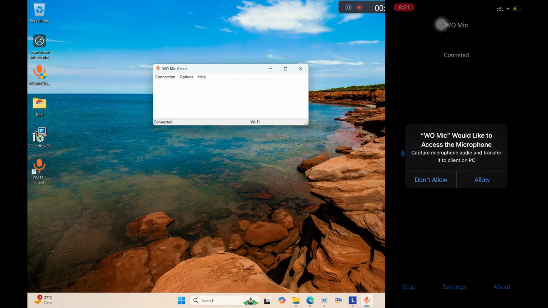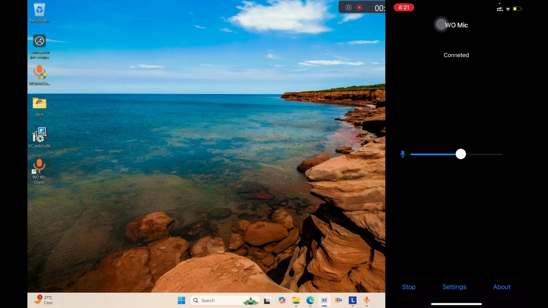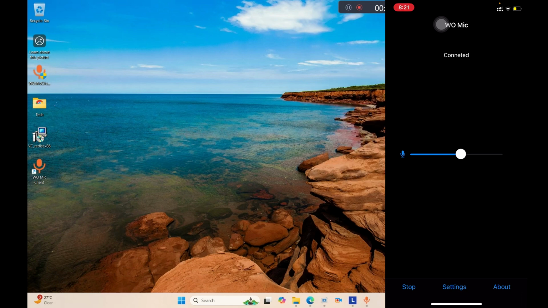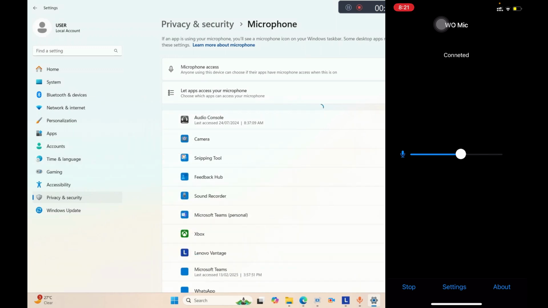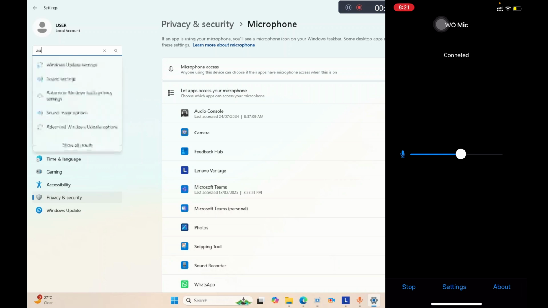Then on the mobile, it will ask you to allow the application to record. Now it's connected. Now you will be able to see this WO mic in the microphone settings. Go to the audio settings in your system and you can find the input device as WO mic.